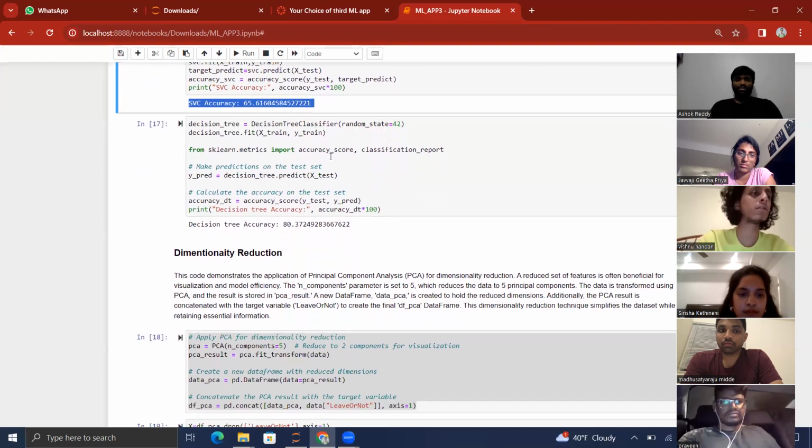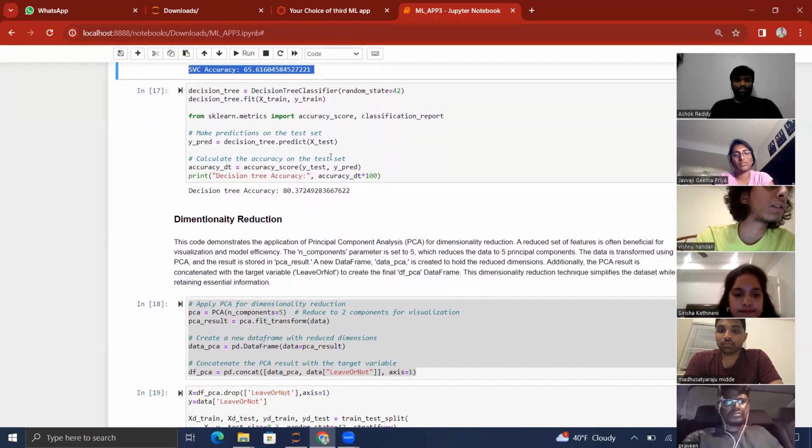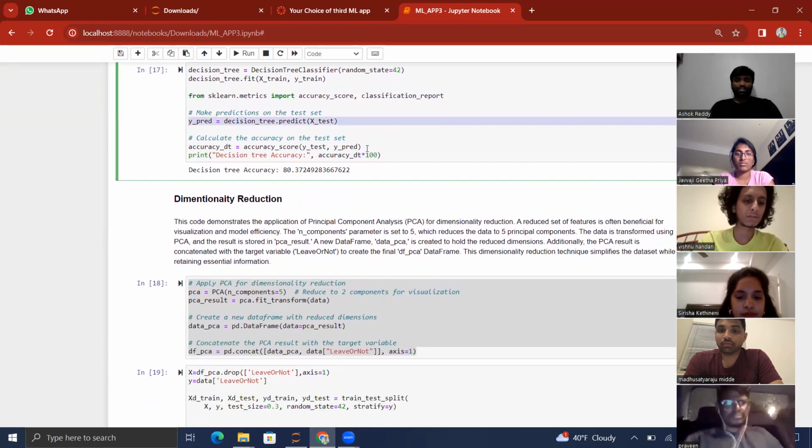This accuracy is a measure of how well the SVM model is performing in classifying the data. Coming to the 17th line of code. So, dimensionality reduction. This code demonstrates the application of principal component analysis for dimensionality reduction.